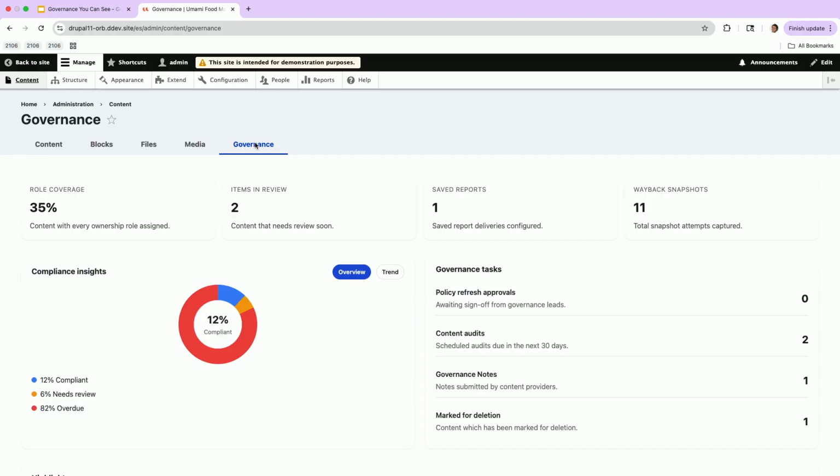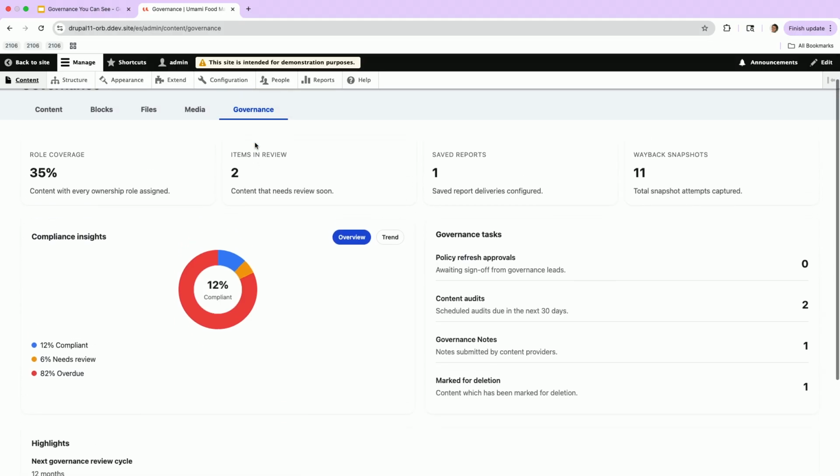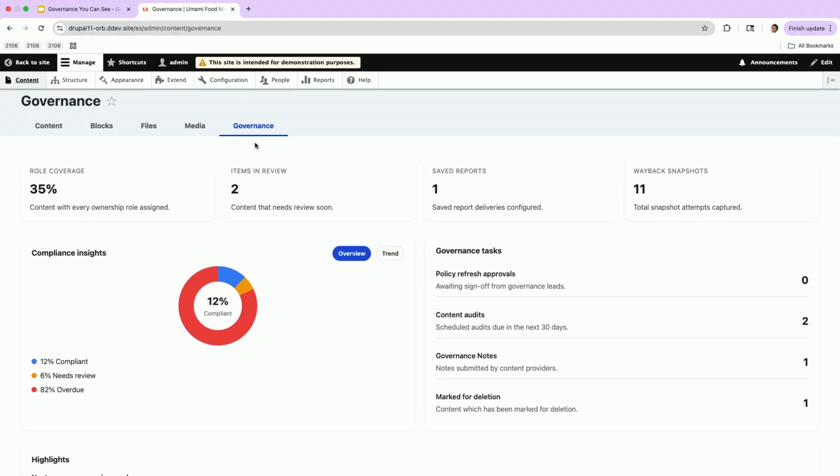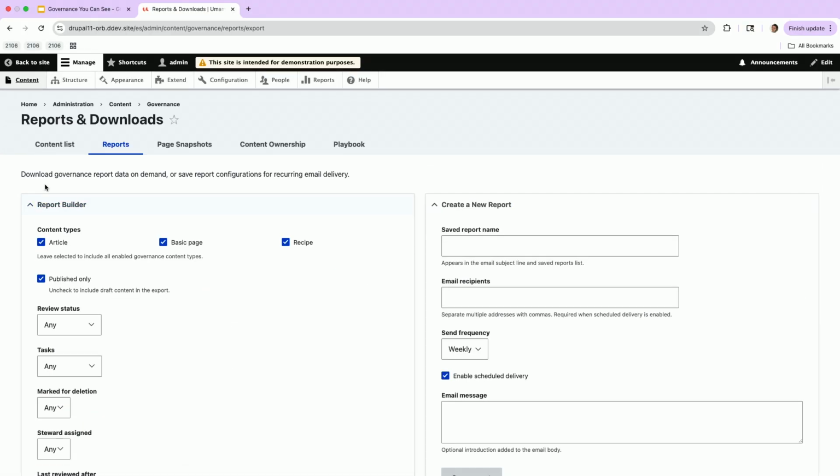So what we see here is just a high-level dashboard that's going to give you information about really what I wanted to expose, which was how many pages on the website actually have an owner or someone who's tagged to that piece of content. So this tells you a little bit about that. And we can go here and we're going to see the reporting features.